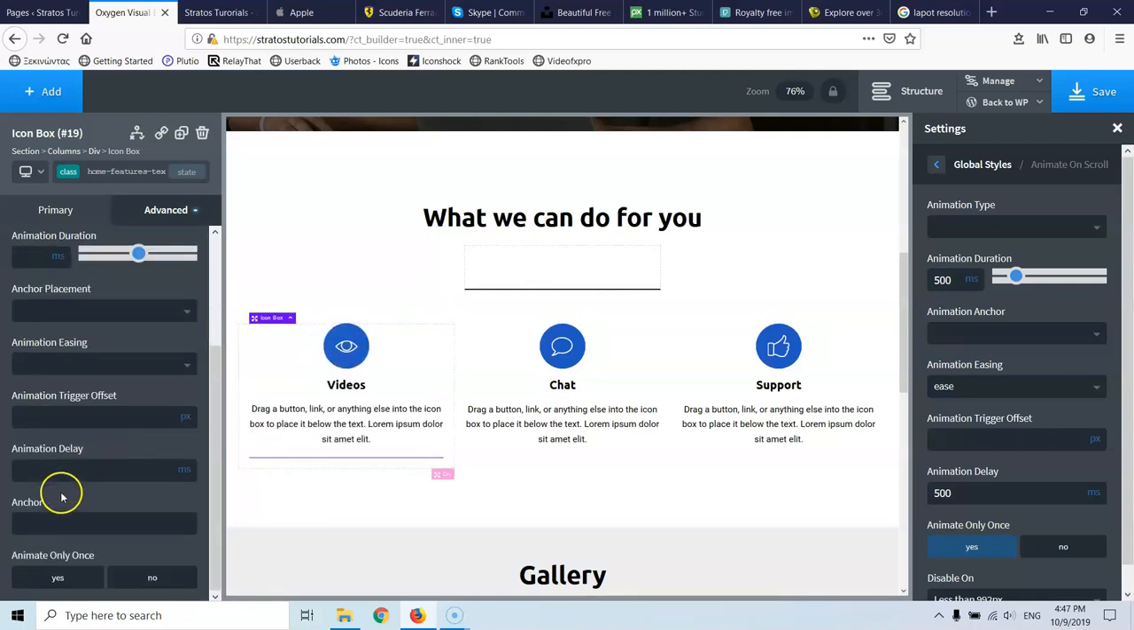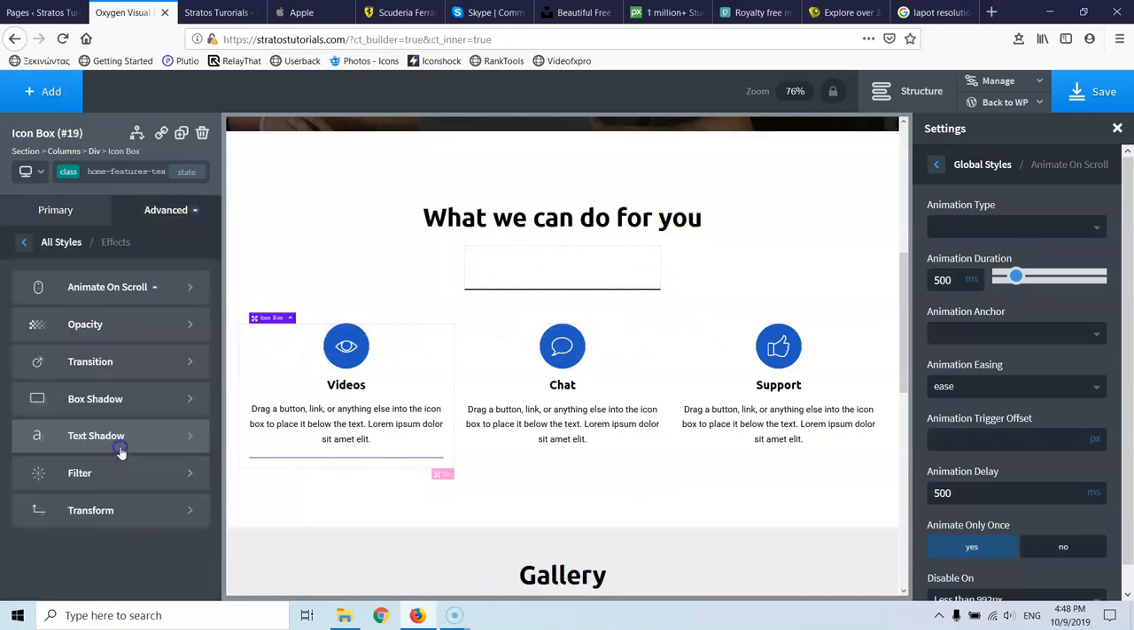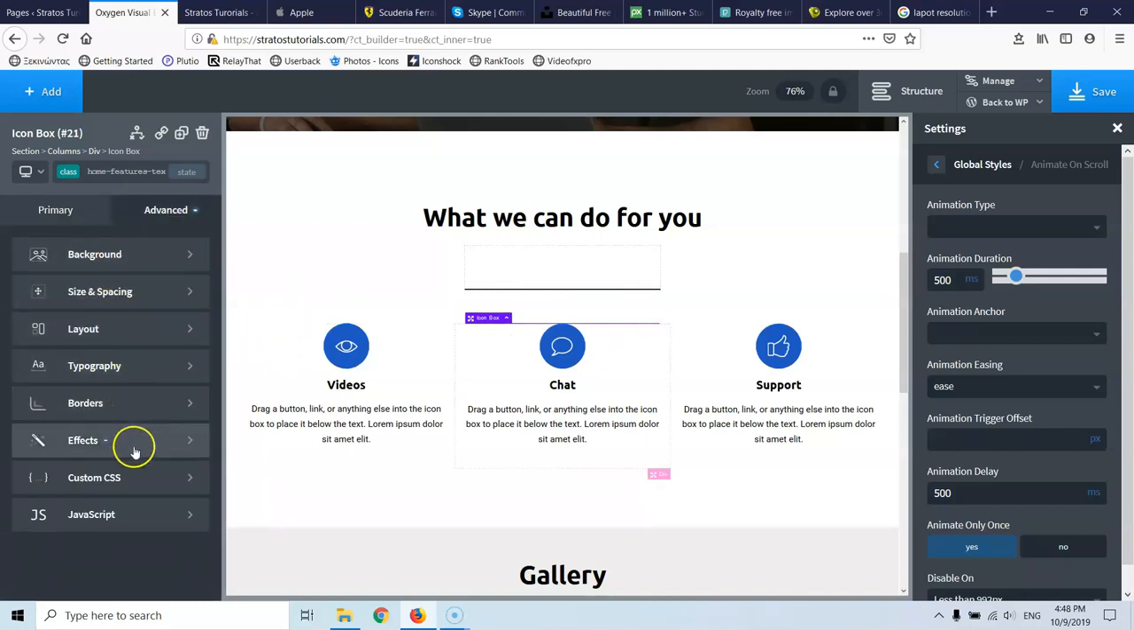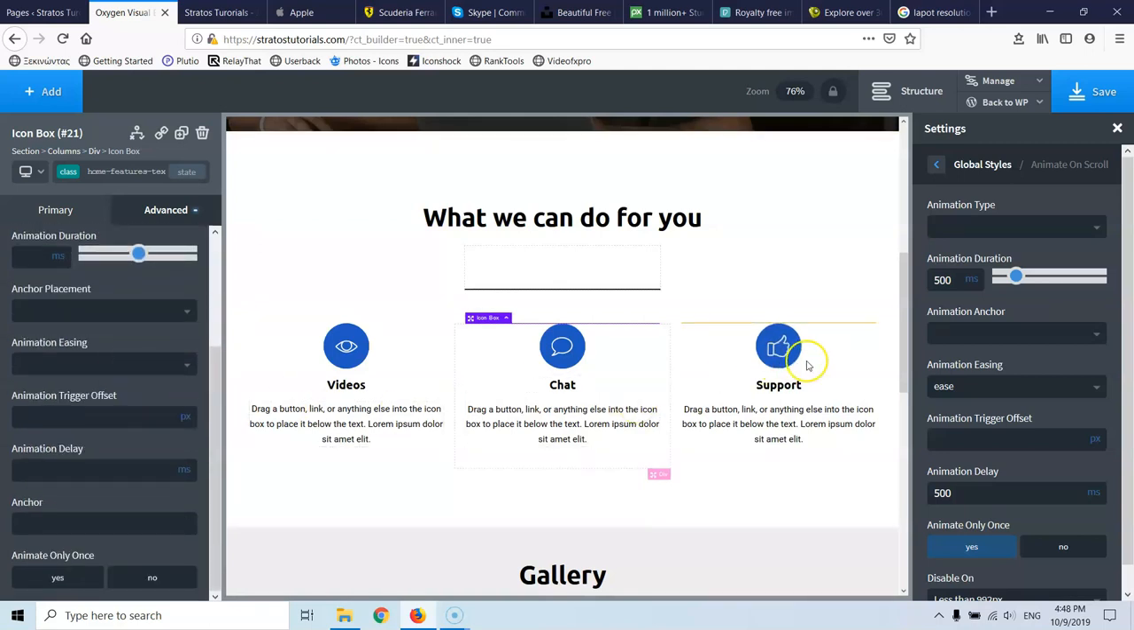And I will not put a delay here. I will put it in the second one. You will see why. Let's go to the div. Okay, I think that the previous one I gave the animation to the icon box and not the div. So they do all have the same animation at this point.